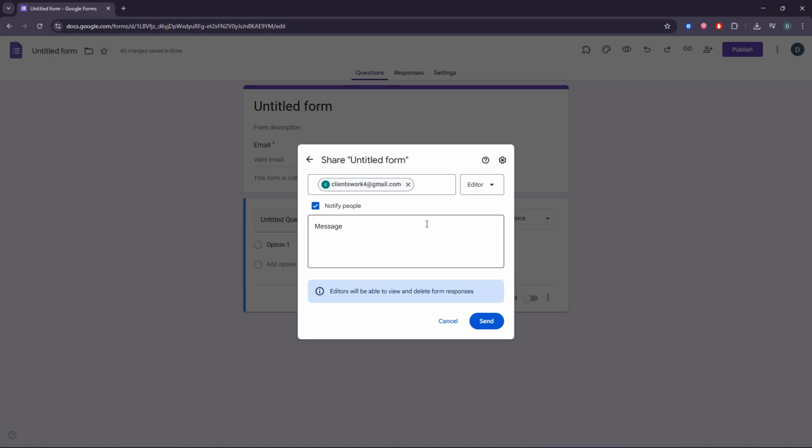Once you've added the teachers' emails, change their role from responder to editor. This step is important because editors can modify questions, adjust settings, and help you maintain the form, while responders can only submit answers. After making the change, click Send to finalize the invitation.